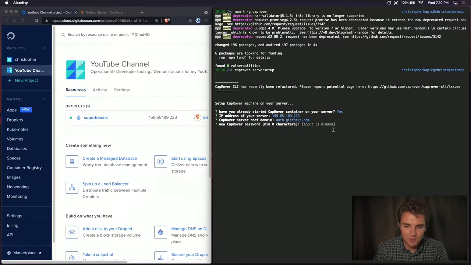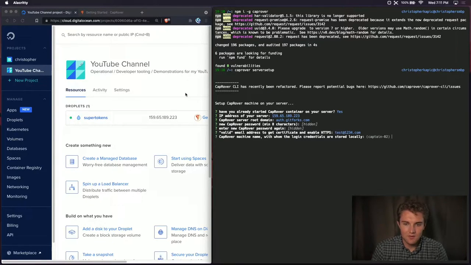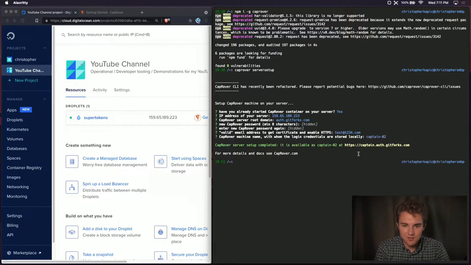auth.gitforks.com. My password, I can call it whatever I want. And I'll make up an email. So this is enabling SSL, so we can have the protection up here whenever we create a server on our CapRover site for the HTTPS. Hopefully it doesn't take too much longer. And sure, we'll call it Captain2.